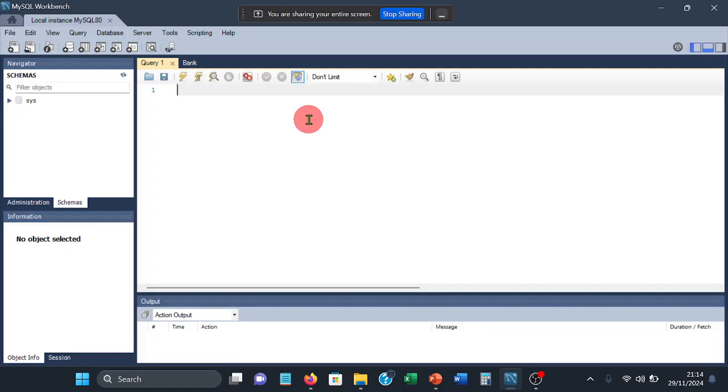So the first thing we are going to do is create a database. Before you do anything in MySQL, you have to first of all create a database, right? You need to give your database a name before you can do anything in MySQL. We are going to give our database a name by using the create statement. So we type create.